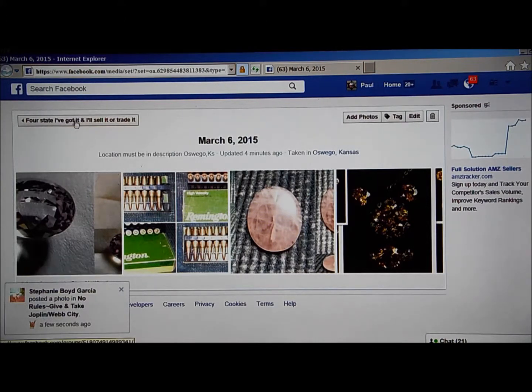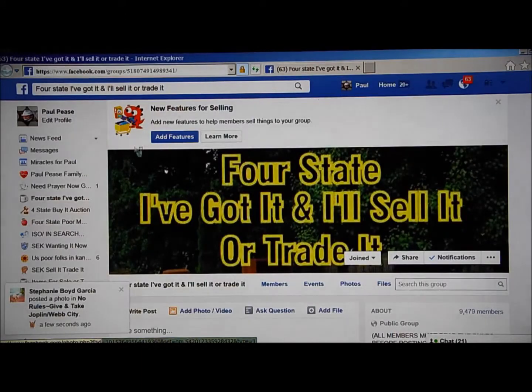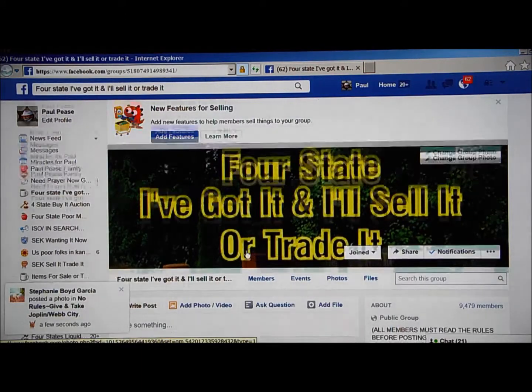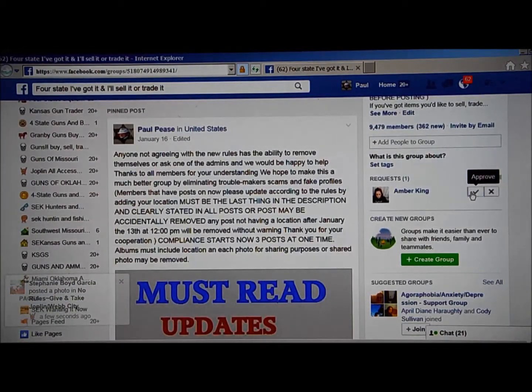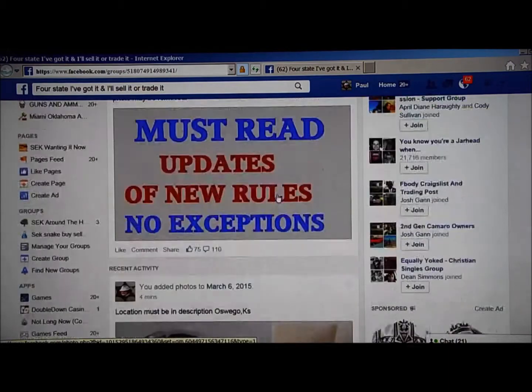But basically that's how you get back to it. And to get there, you would just simply click on your album photo, and it'll take you right back there. And we got somebody wanting in, so let's go ahead and let them in.